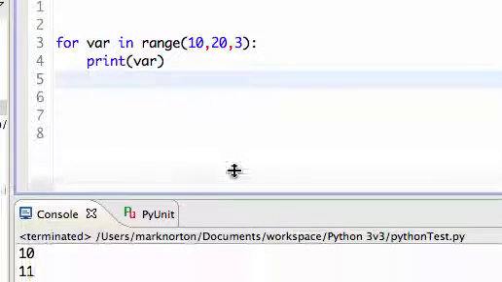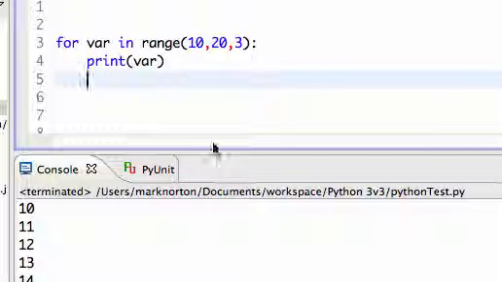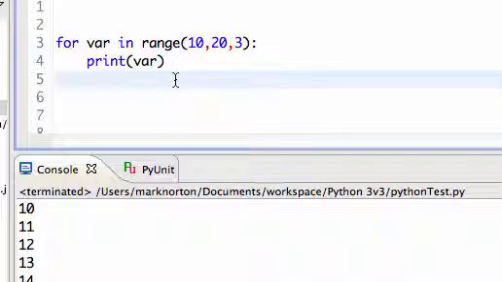So right now, what should happen is I'm going to start at 10, print out my variable, then increment by 3, so 10 plus 3 is 13. Then I'm going to print out 13, then increment again, 13 plus 3 is 16, and print out 16. Then I'm going to increment again at the end of the while loop, 16 plus 3 is 19, and print that out. Then I'm going to go again, 19 plus 3 is 22, and then my loop's going to stop because I'm over 20.